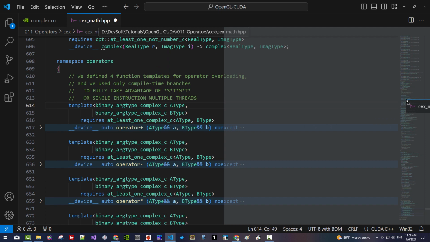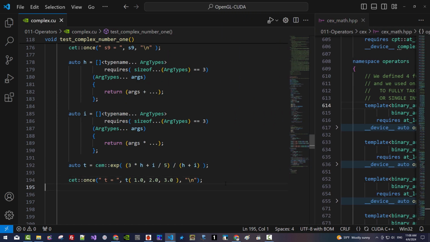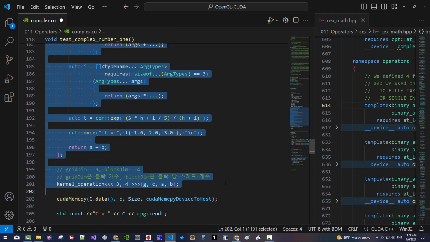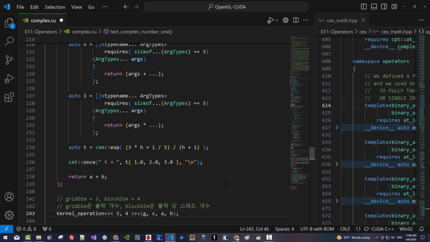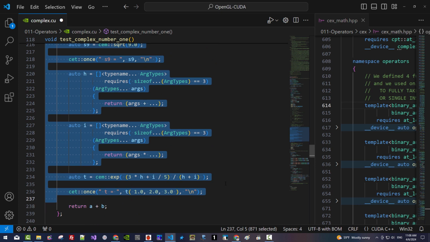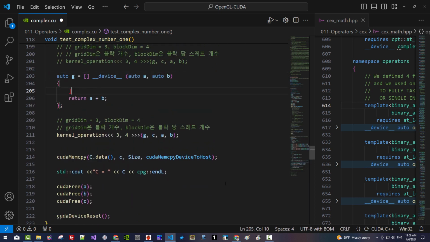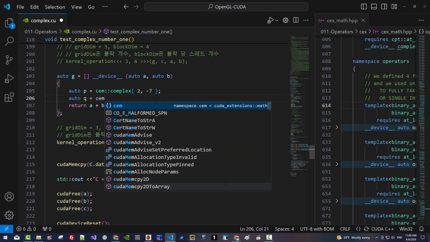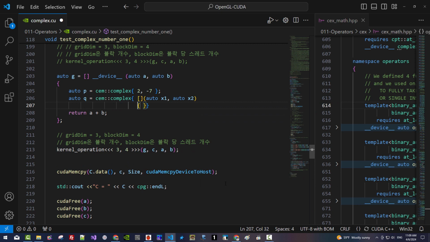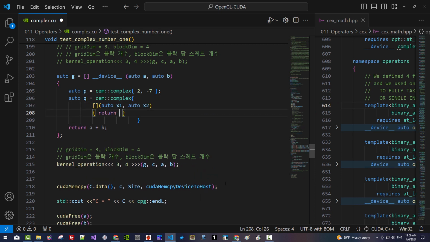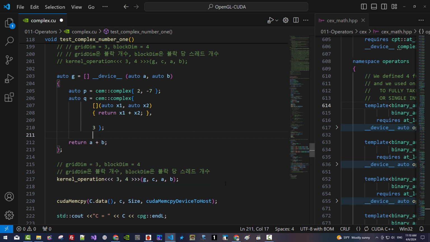With these things, I will arrange side by side. Now copy up to this point, then comment out, paste. I will delete all but this, like this. Now auto P, CM complex 2, negative 7, auto Q, CM complex, auto X1, auto X2. This is a lambda. We simply return X1 plus X2. Then we can pass scalar like this.